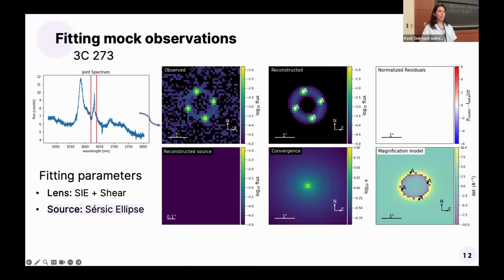Now I can work on fitting these observations by taking a wavelength range over that O3 region, for which I expect to see this extended emission. And this is, for one of the lenses, 3C273. And now I can fit that white light image using, for the lens, an SIE plus shear. And now again, for my source, this is why I introduce the flexibility of my new model, which I'm assuming is a Sérsic ellipse. And you can see I can recover them very well, which is really exciting.